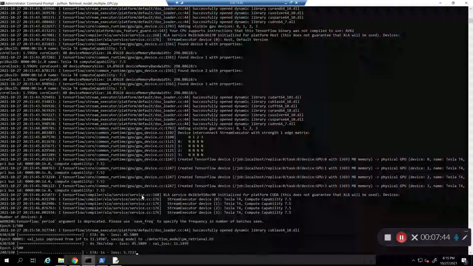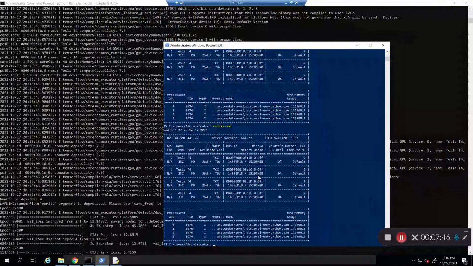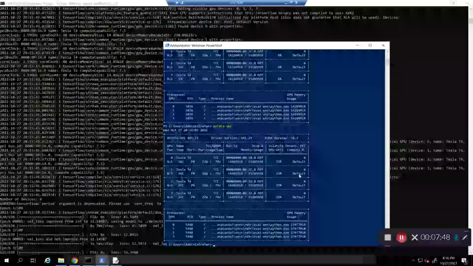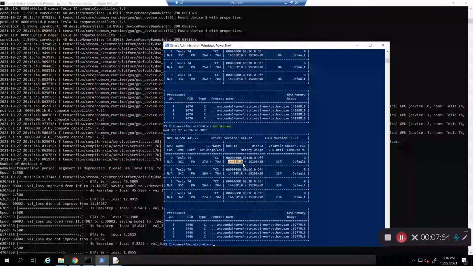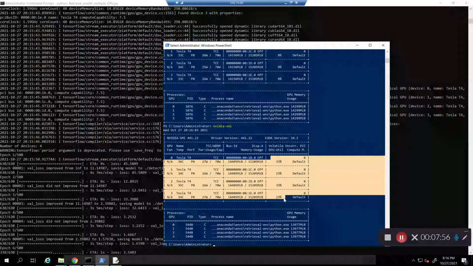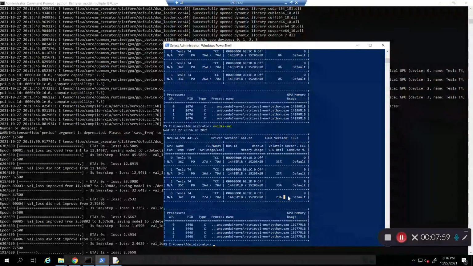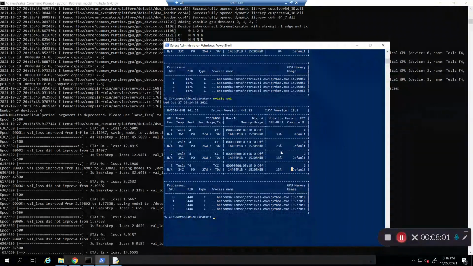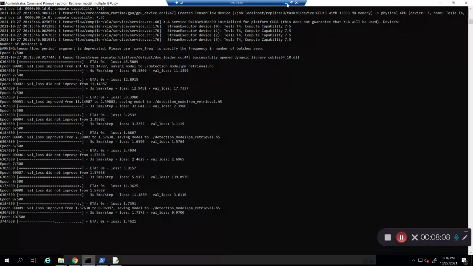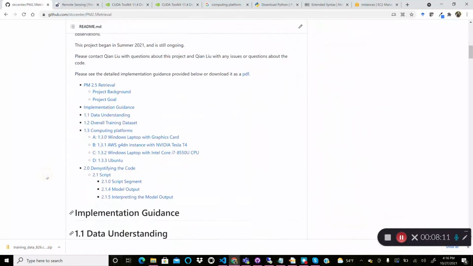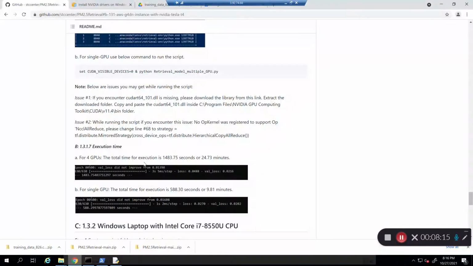Yes, it has started training the model. Now let's go back and check nvidia-smi. Here you can see the memory utilization of the GPU and the GPU utilization. It shows it's utilizing all 4 GPUs. When I ran it for the first time, it took almost 24 minutes to complete.